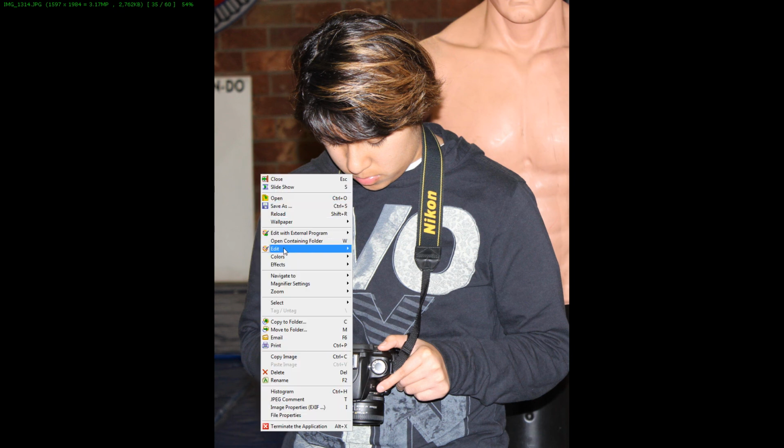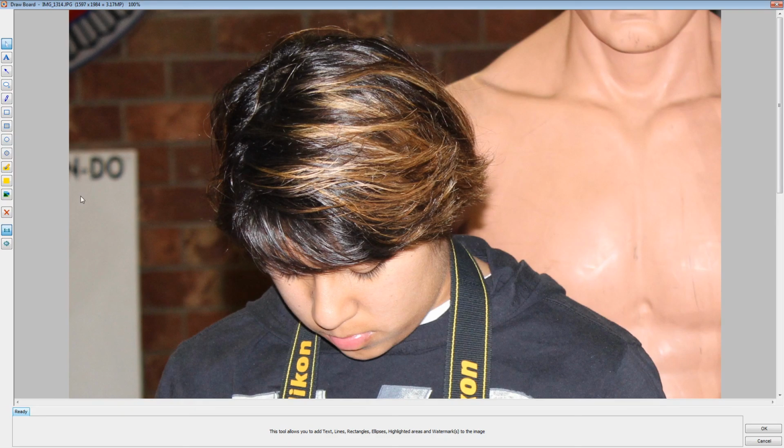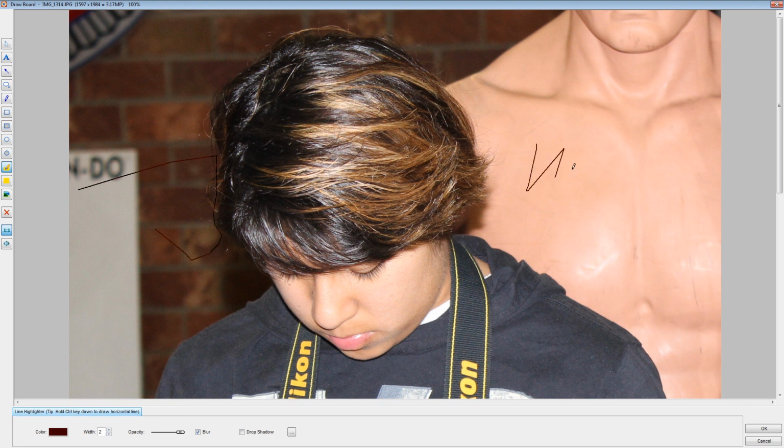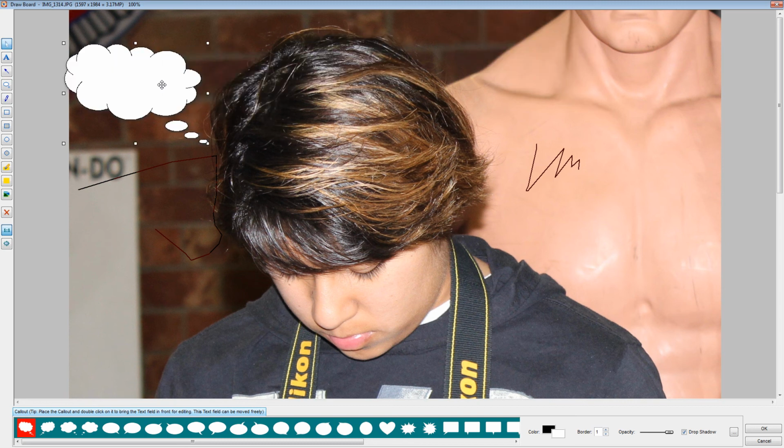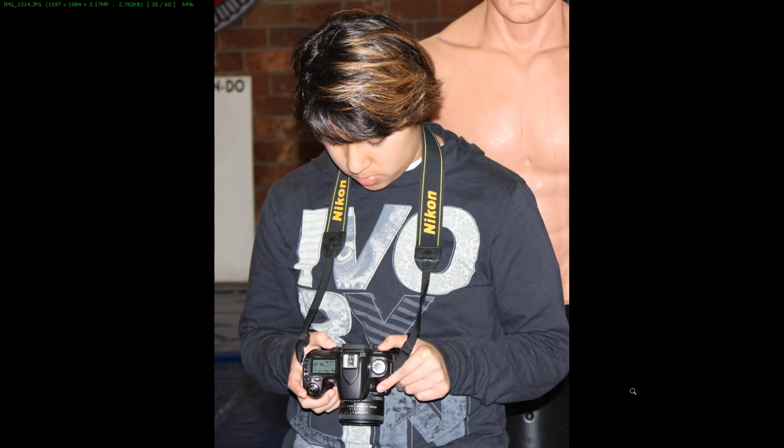It has a draw board over here where you can annotate the picture. You can do various things. You can insert text and shapes, and you can make it look like she's thinking something here. See, if you take this and move it here, you can put a little thought up here. So there's all kinds of things that you can do, all kinds of special effects that you can add to your photos.